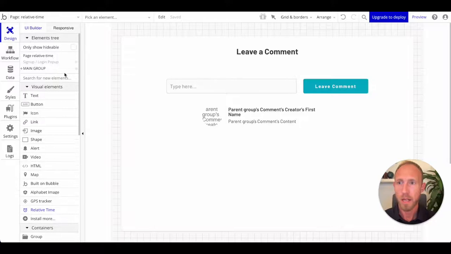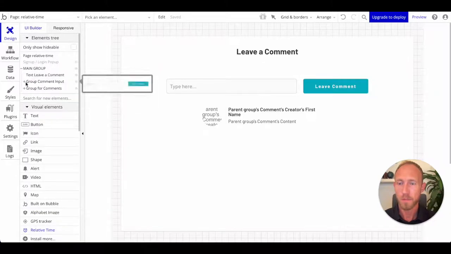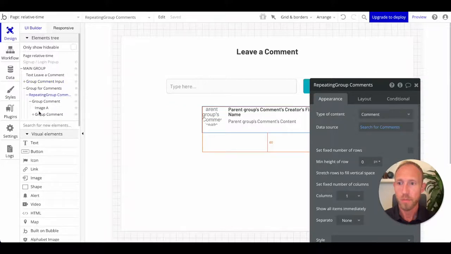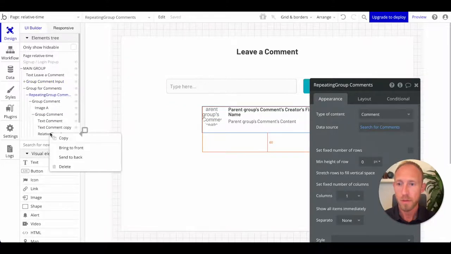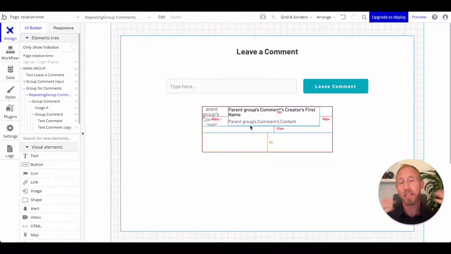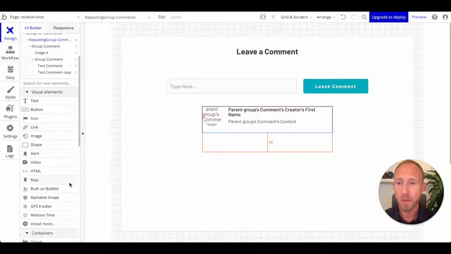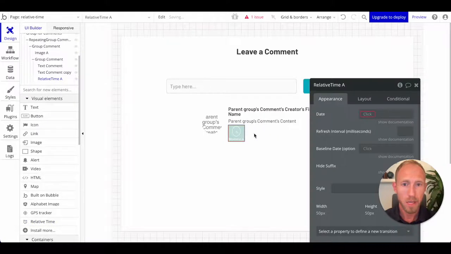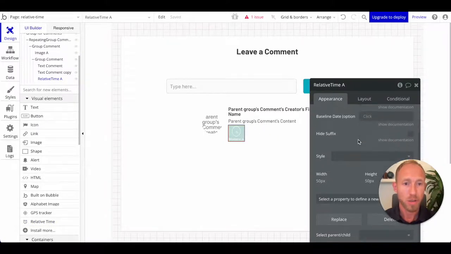And then under our elements tree, for within this repeating group, I'm just going to delete out the old one I had for testing here. And then I'm going to show you basically all the steps that you would use to set this up. So like many other plugins, you need to drag in a little element of that plugin onto the page.